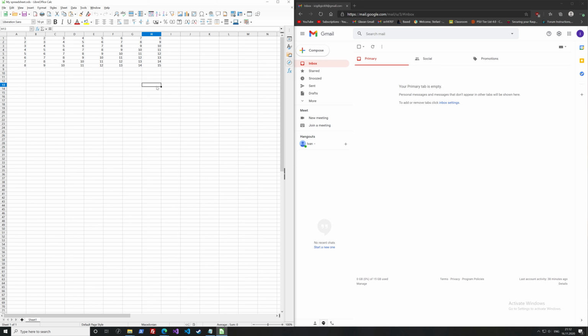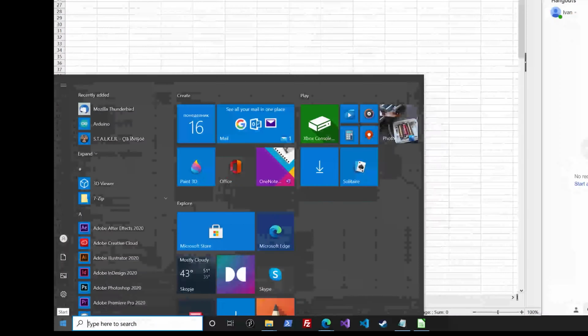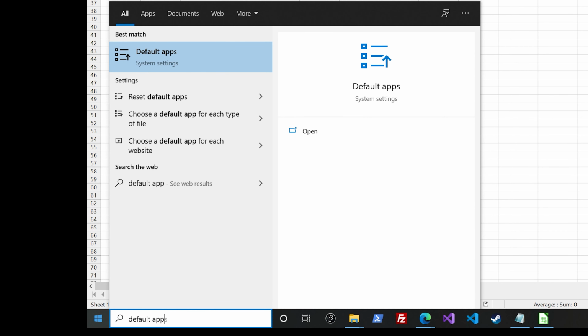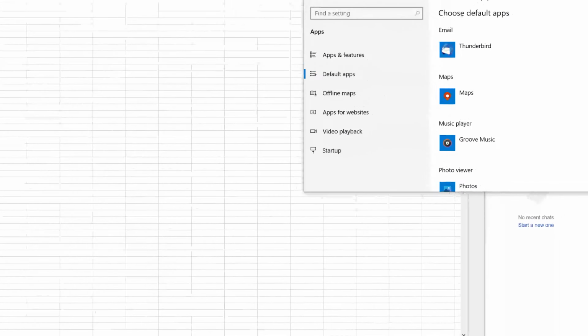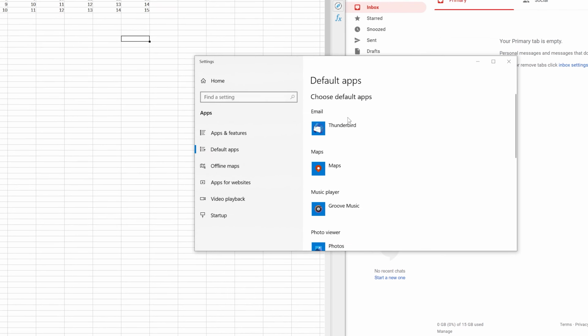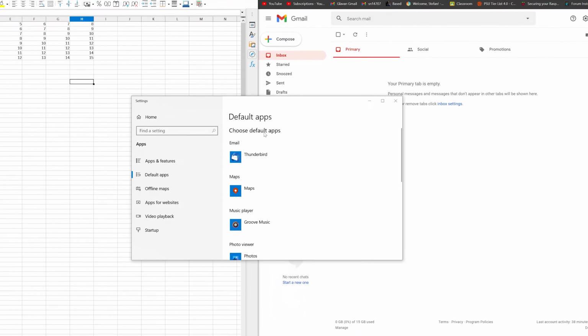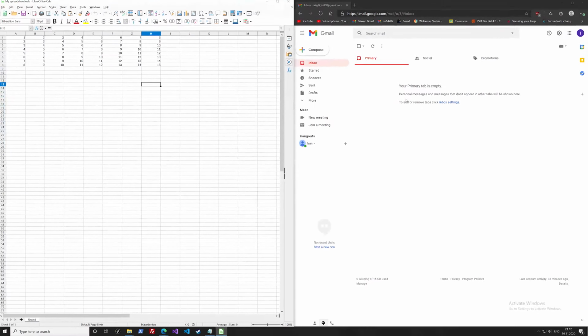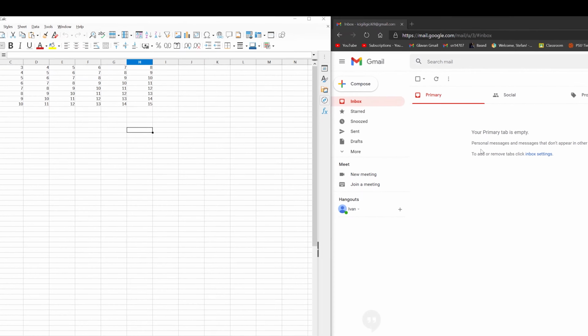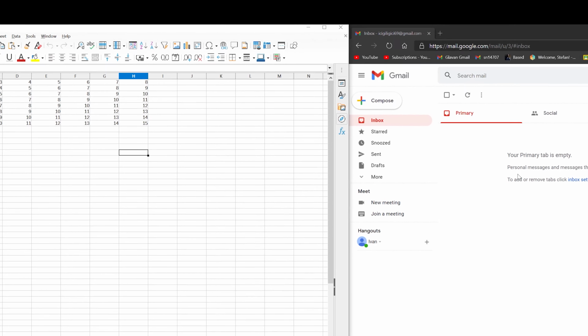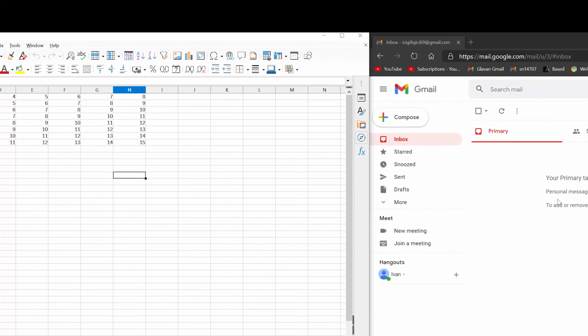On Windows, the default Windows Mail program did not work for me, so I set up Mozilla Thunderbird. So you need to log into Thunderbird and then go to the Windows search bar and write default apps, and make sure that Thunderbird is the default email application. For me, the Windows Mail application did not work, but others might. I haven't tested them. Thunderbird is just excellent, so I'm using that.